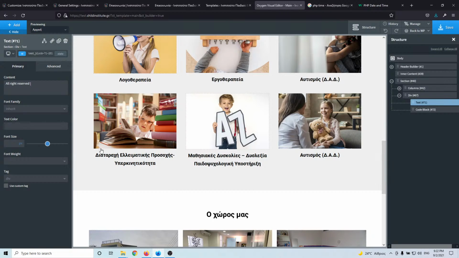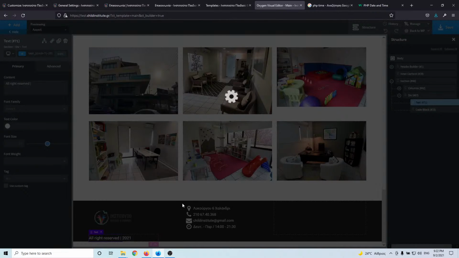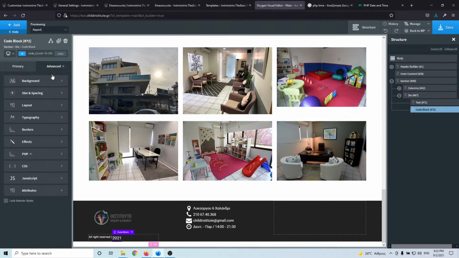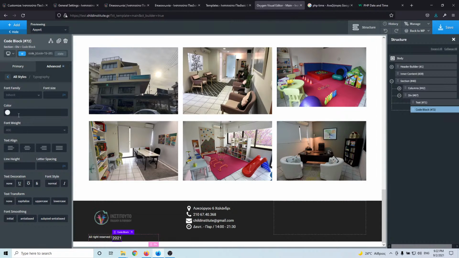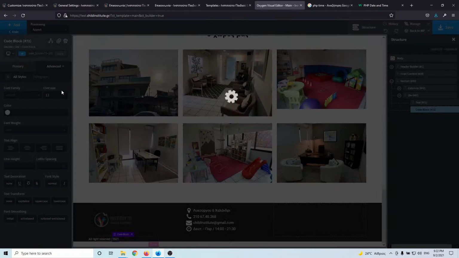And let's see it, all right, reserved, and let's leave it a space. I think I have already. Okay, we're good to go. Now we just need to do a little bit of font sizing, like 20, like 12, something like that. And the same goes here, advanced, typography, and 12, sorry. Something like that. Okay.